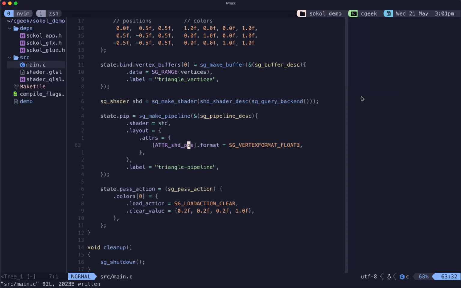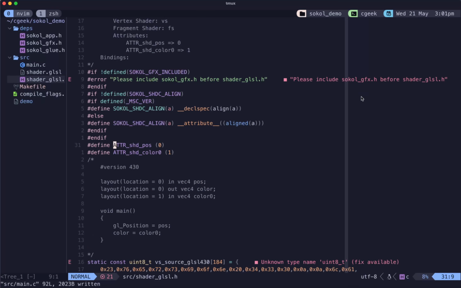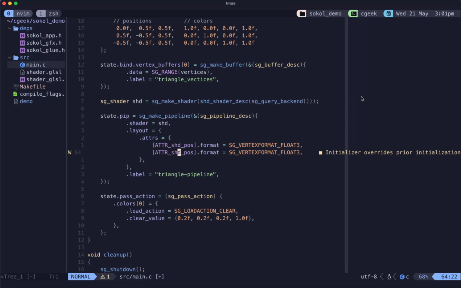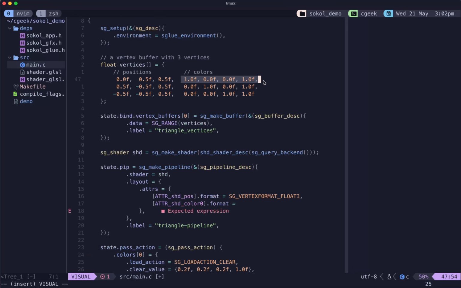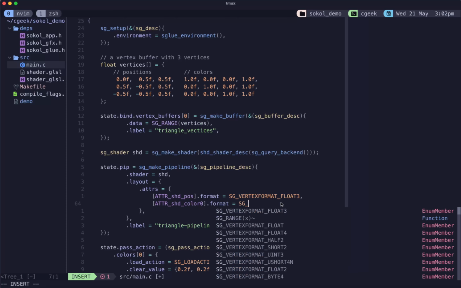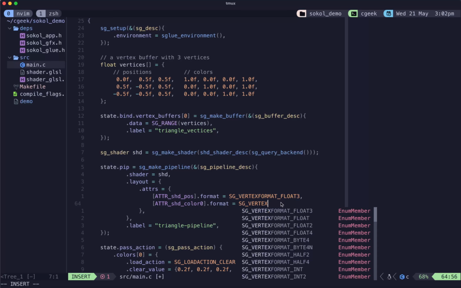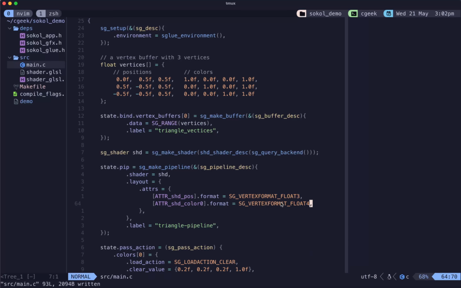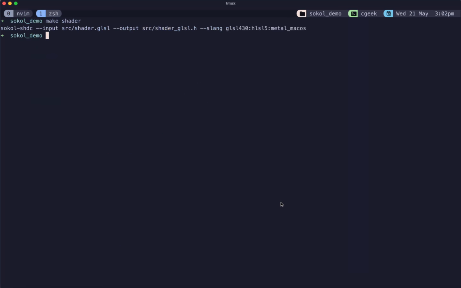These are actually generated as part of the shader code. If we go into it, you can see we've got shader position 0, and then shader color 1, which is defined as number 1. So what we can do is just change this one to color 0. Now this is where we need to change the format. The format is this color up here. They're floats, but there are 4 floats. So we just need to tell our vertex pipeline that this color is 4 floats. Now if all goes well, we should have some color.